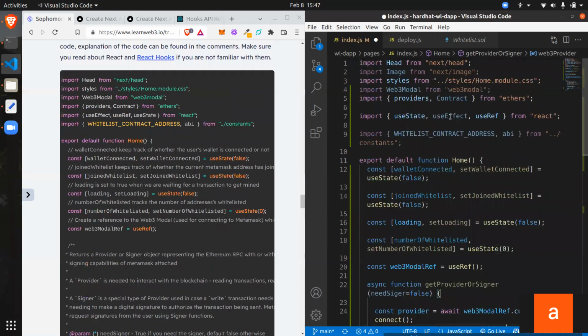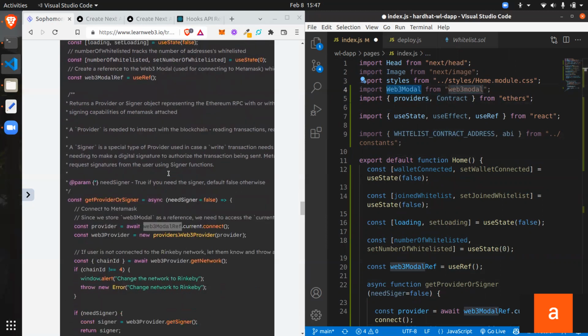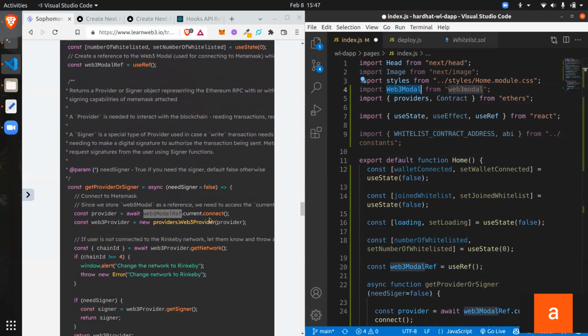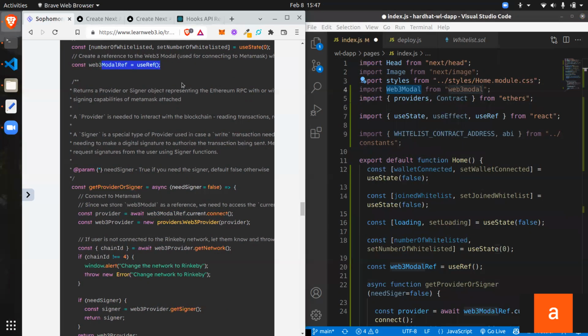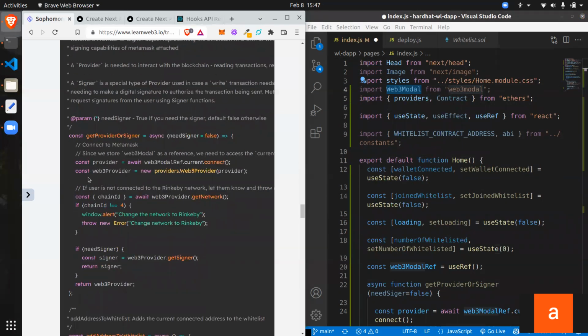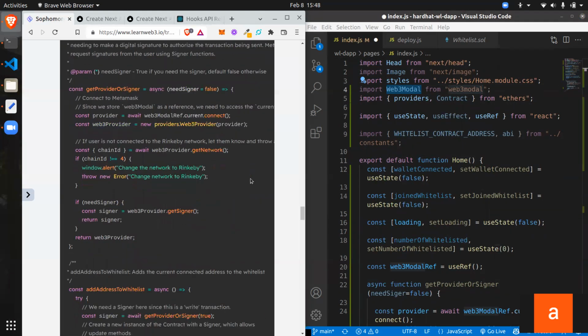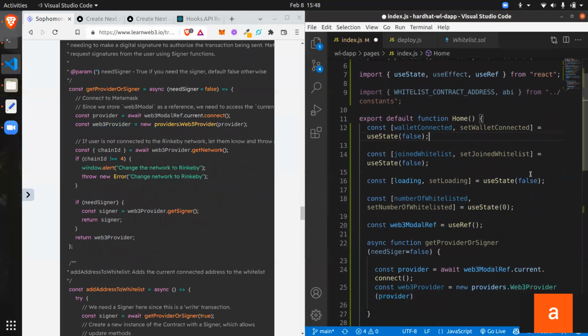I think everything is coming okay. As you can see, with ethers we import this particular thing, which is called providers and Contract. With ethers and with Web3Modal, we import Web3Modal. So here we are using all those features as well: web3ModalRef, which we defined with the help of the useRef hook, and we use it over here, and the constant providers. Everything is good, it's good to go.